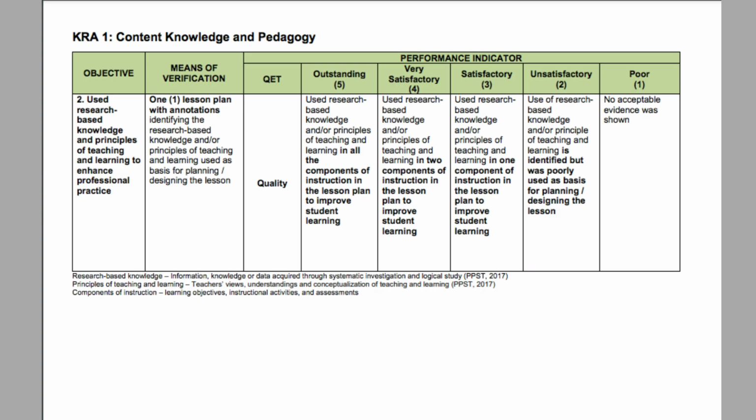Objective 2. Use research-based knowledge and principles of teaching and learning to enhance professional practice. MOVs: one lesson plan with annotations identifying the research-based knowledge or principles of teaching and learning used as a basis for planning and designing the lesson. The research-based knowledge should be information, knowledge, or data acquired through systematic investigation and logical study. That is the PPST 2017.